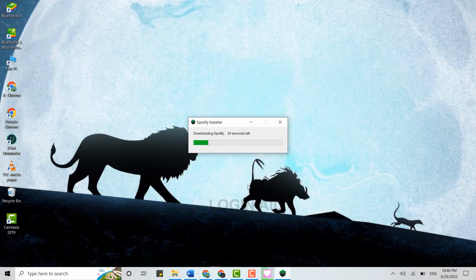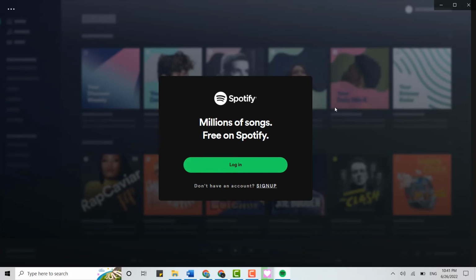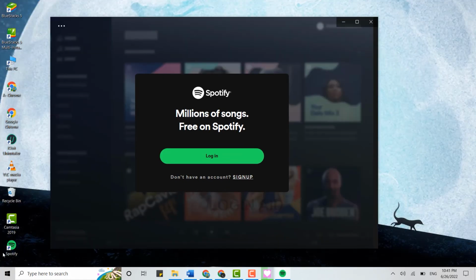The Spotify installation is currently in process. You can see the process right over here. And with that, the Spotify application has been downloaded on your PC. Over here you can see the Spotify icon on your desktop. So this is how you can download and install Spotify application.